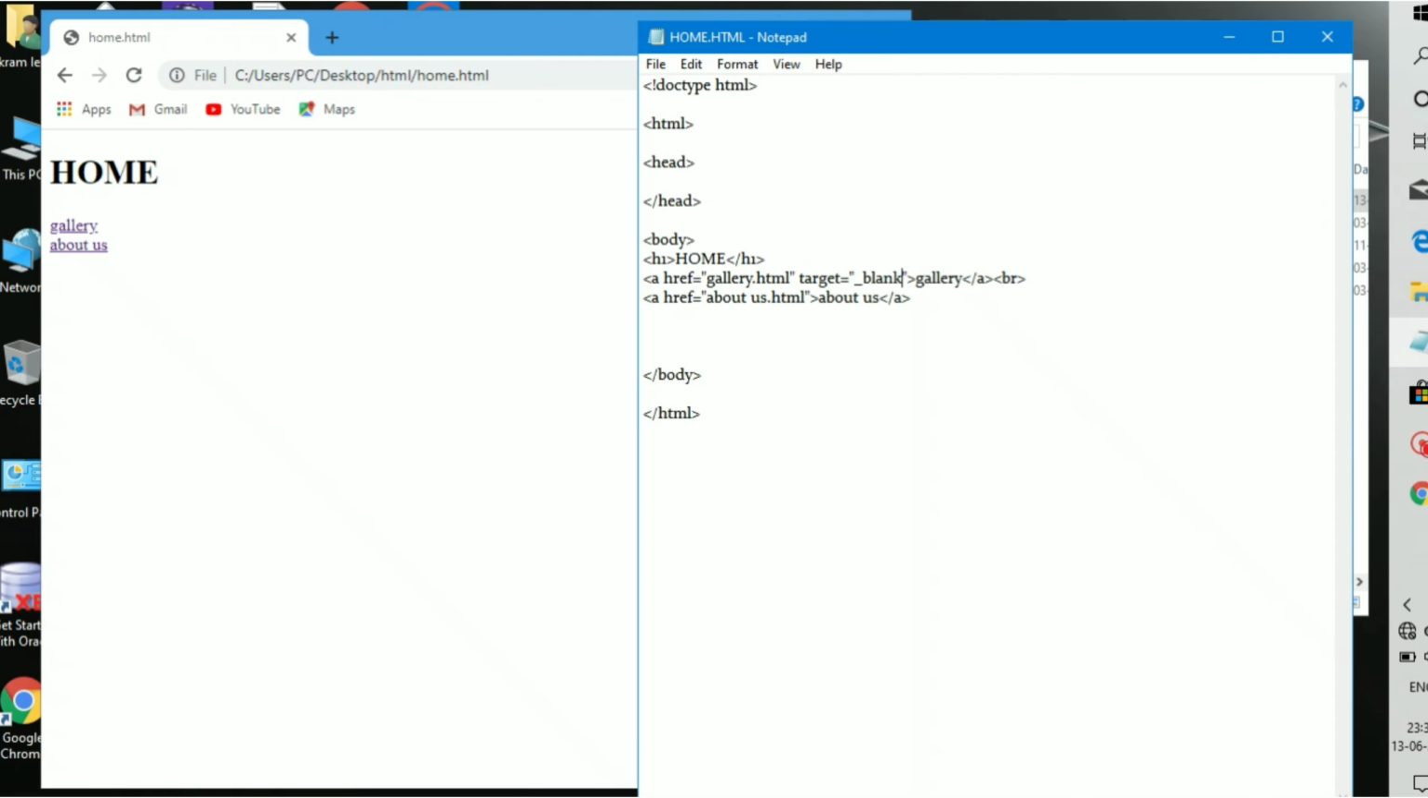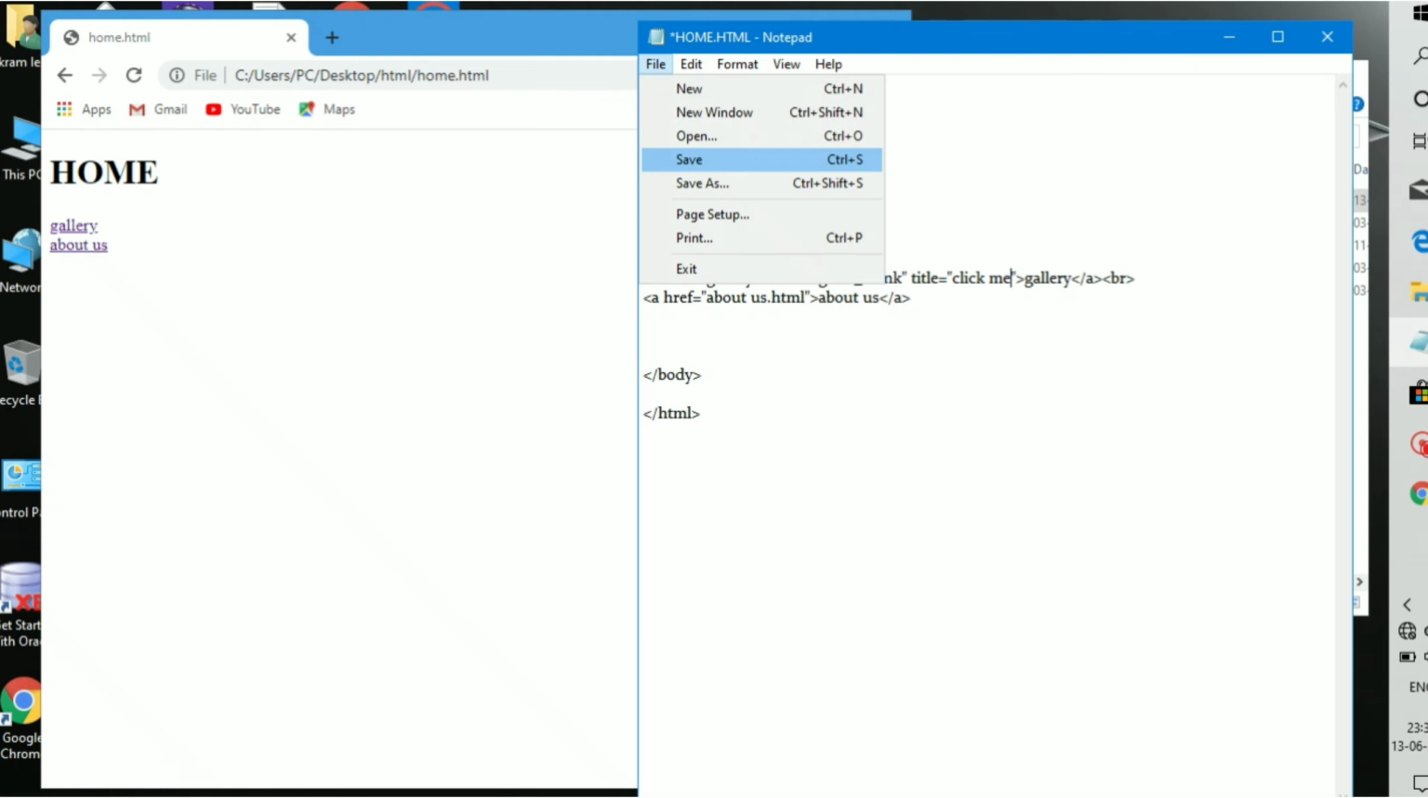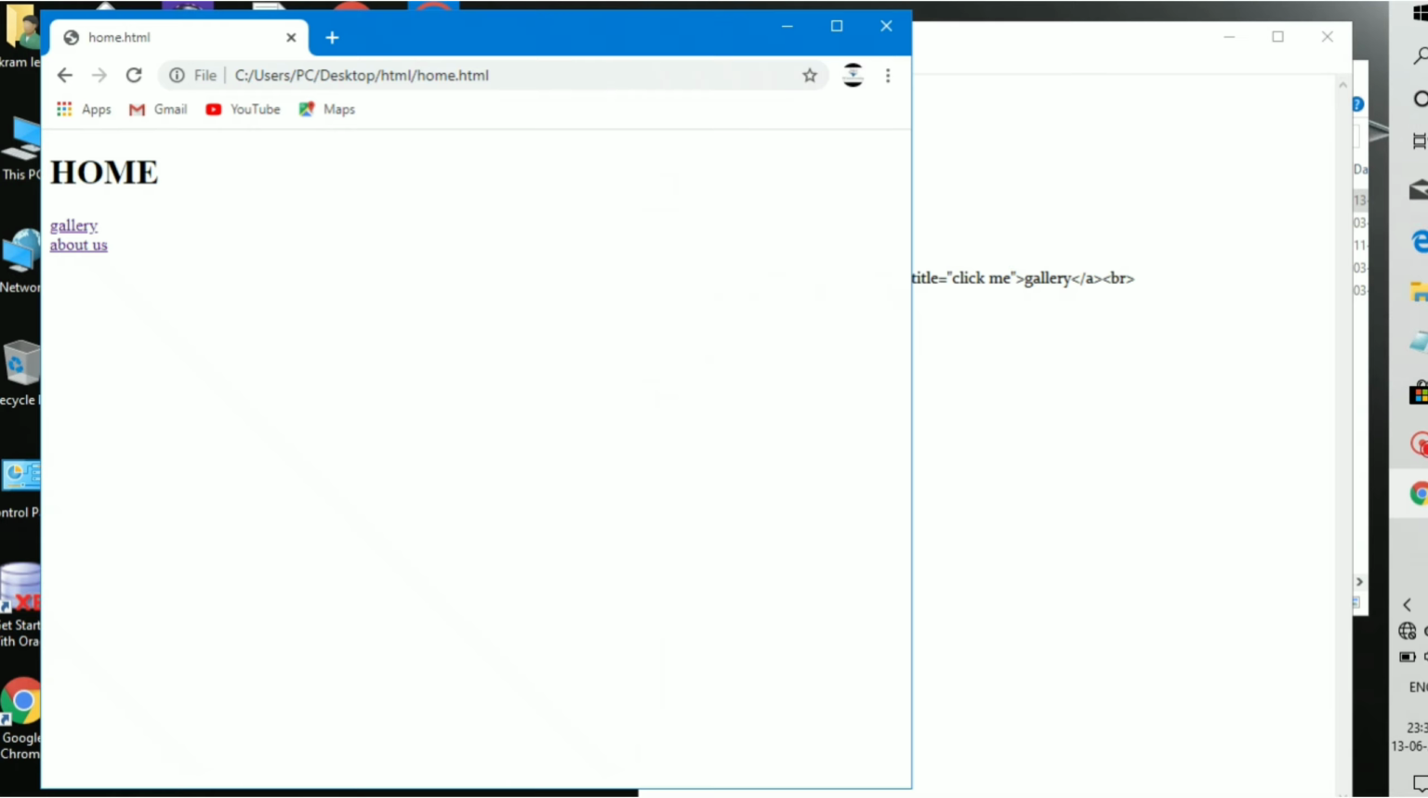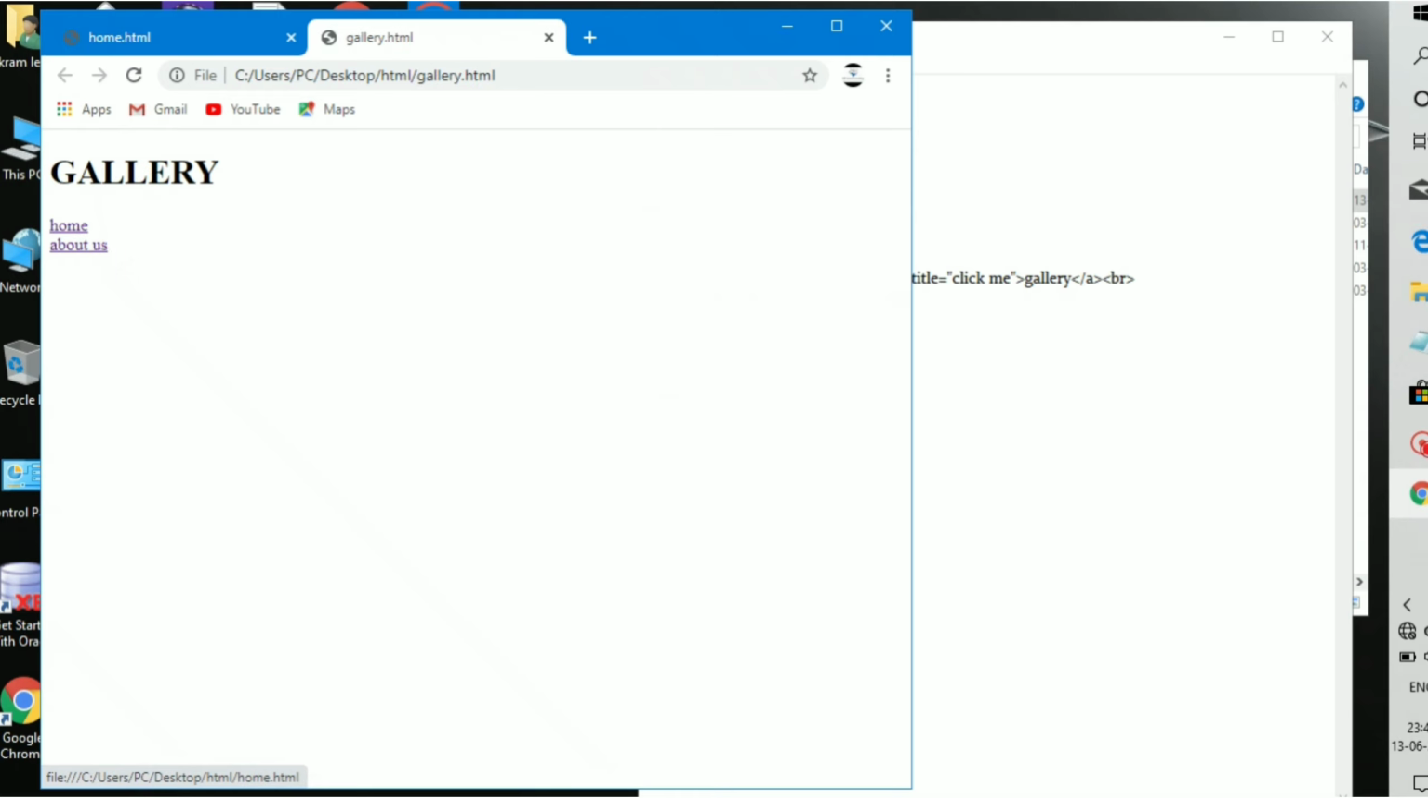Then comes another attribute, title, and this attribute is used to specify extra information about the element. When the mouse moves over the element, it shows the information. Suppose the title is click me. Then save the file and refresh in the browser. Look, when the mouse moves over the gallery link, it shows the information, click me.